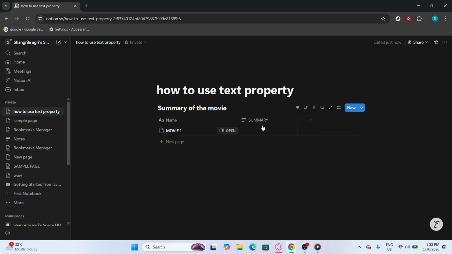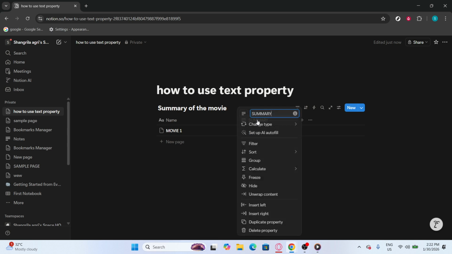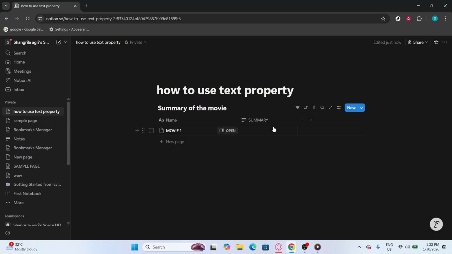Afterward, click on the text property that you created earlier. This action prepares the field for you to input additional information. Type in summary in the text property field. This will demonstrate how to use text properties for storing descriptive information related to your entries.